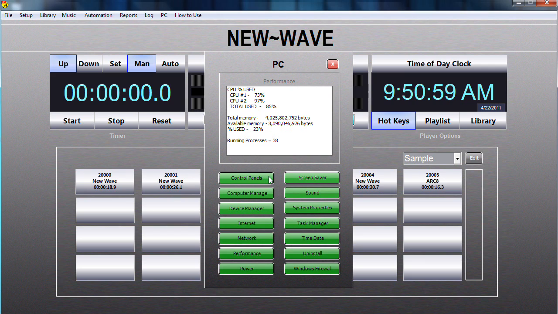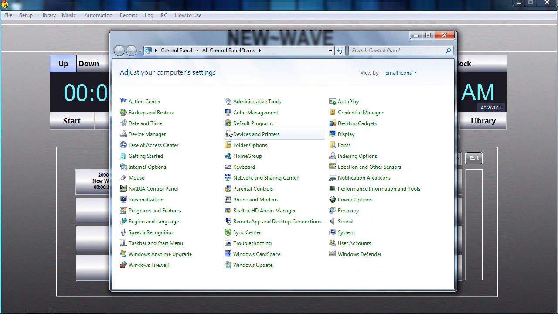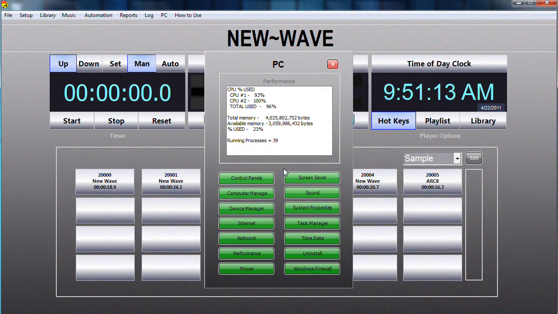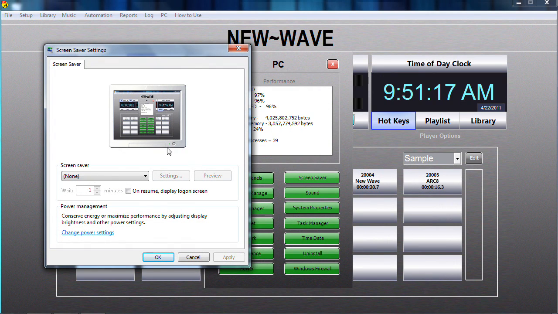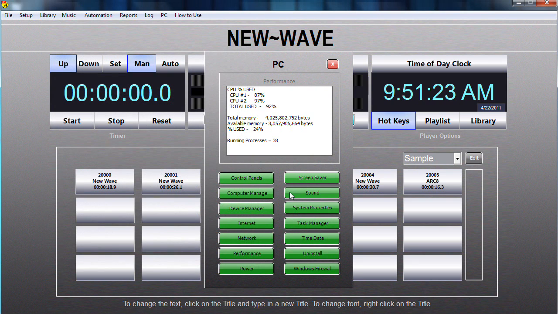From this PC screen, you have access to many different screens within the Windows 7 PC itself. So for instance, when I click on control panels, it's going to bring up the control panel screen in which you can select different settings. Same with screensaver. This will allow you to bring up the screensaver settings in which you can change it so that typically you probably don't want a screensaver turned on.